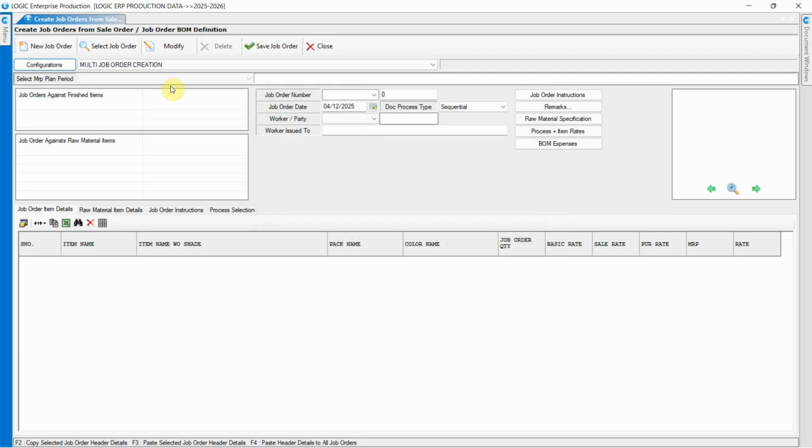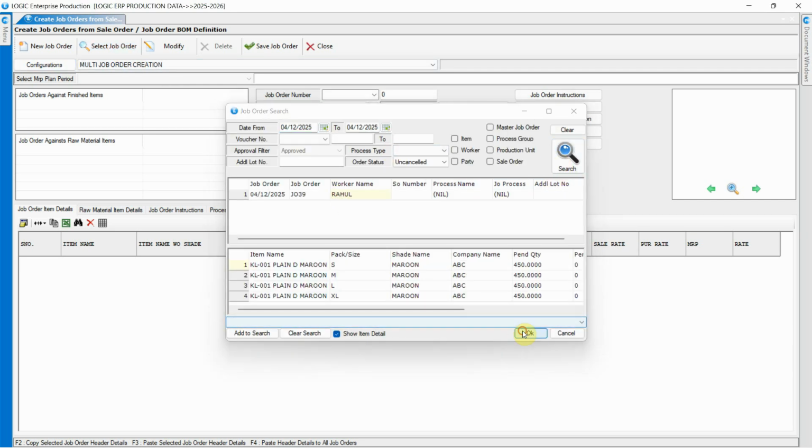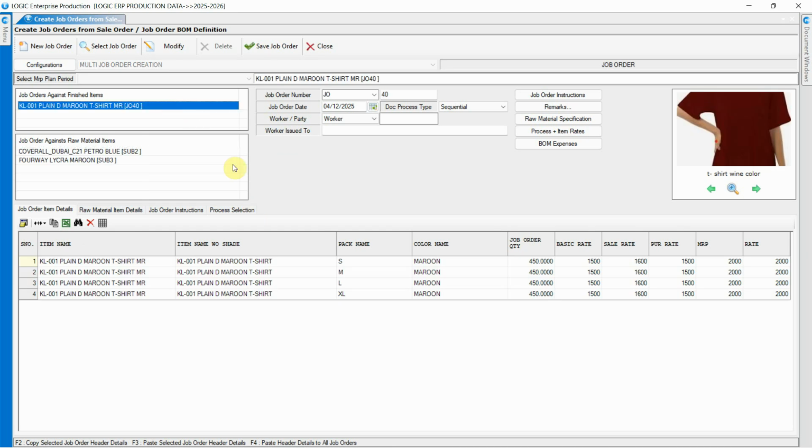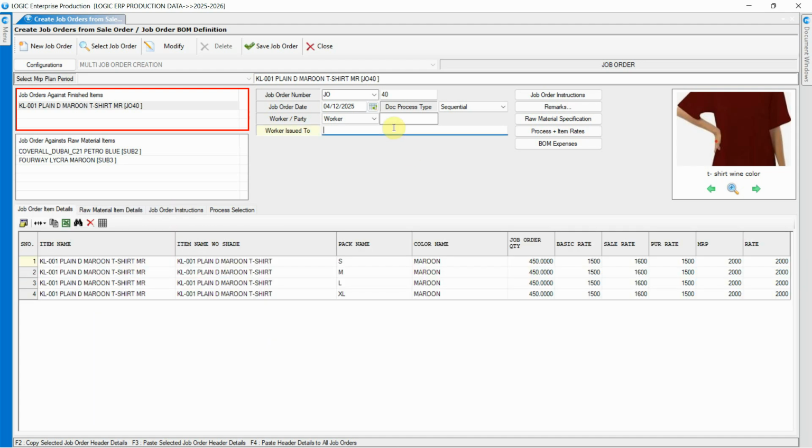Let's learn how to create a job order using a multi-level bill of materials. Click on Select Job Order and choose the relevant job order from the list. The Job Orders Against Finished Items section displays the main job order created for the finished product. Selecting this item allows you to view and manage the complete production details of the finished good. Select the party or worker against whom you wish to create the multi-level job order.